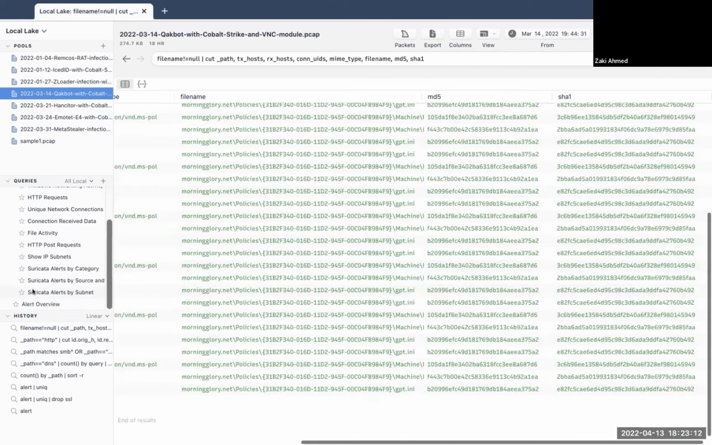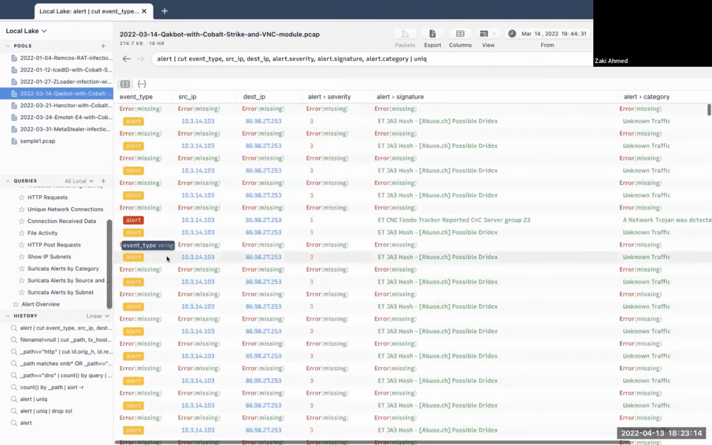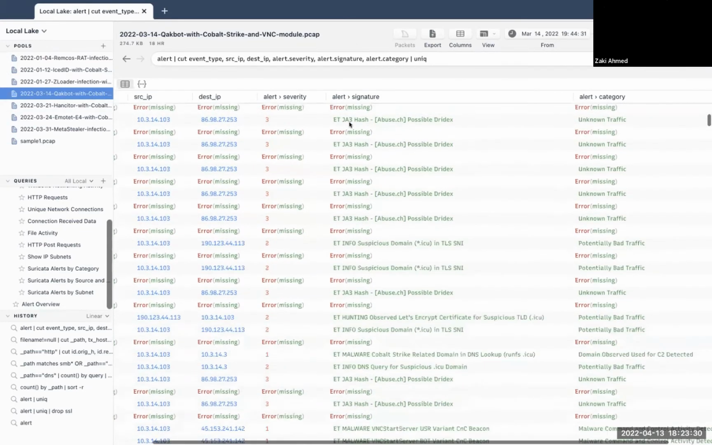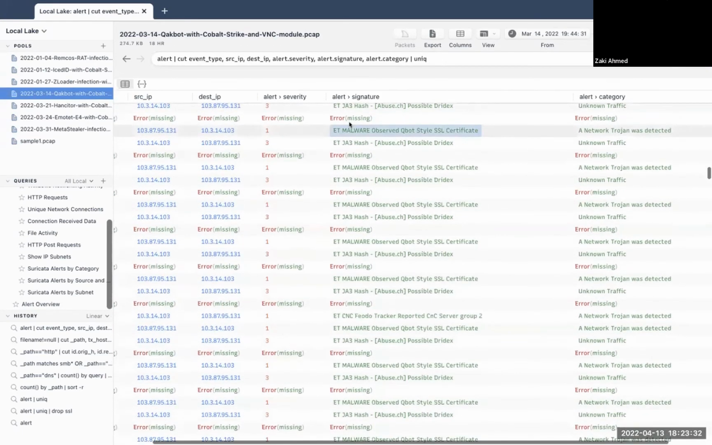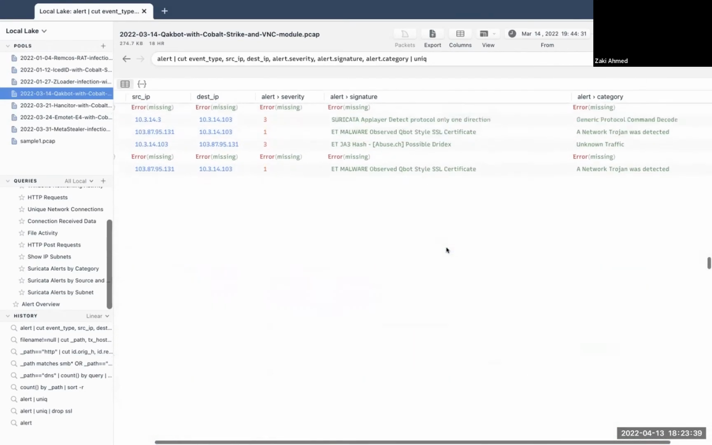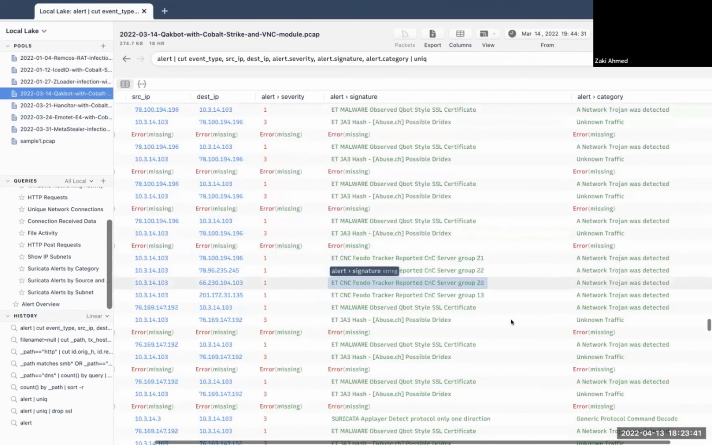And I have a custom alert overview that I use here that they just updated, so I haven't fixed it yet, but there's a bunch of errors here. So abuse possible, Drydex. This is Quackbot with Cobalt, so at least it's alerting on something, I guess. But if you come down, you can see that it's a QBot style SSL certificate, and yeah, reported C&C server groups.